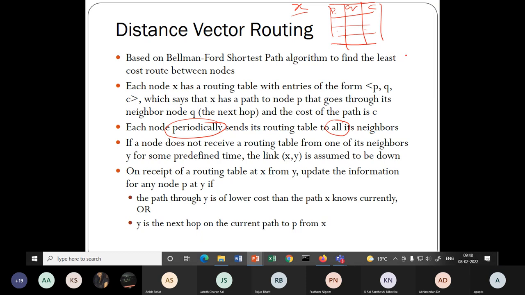Now, how does a node know if a link is broken? Think of X and Y: Y is supposed to receive a routing table from X every so often, for example, every 30 seconds or so. If it does not receive it for, let's say, 5 or 6 times that interval, it will assume that the link is broken. Because if the link was up, it would have received X's routing table. So either the link is broken or the node X is down. But for all practical purposes, Y cannot use the XY link. So that's how you detect a link is broken.